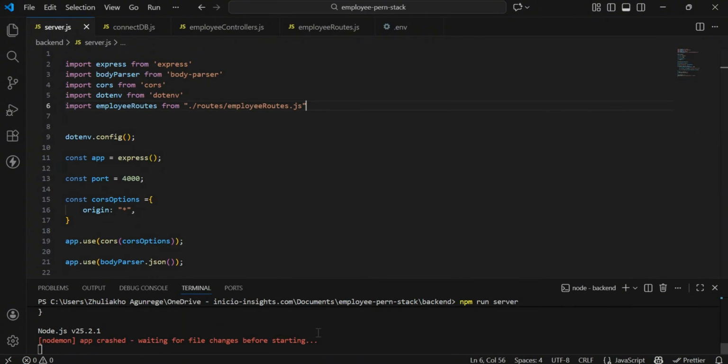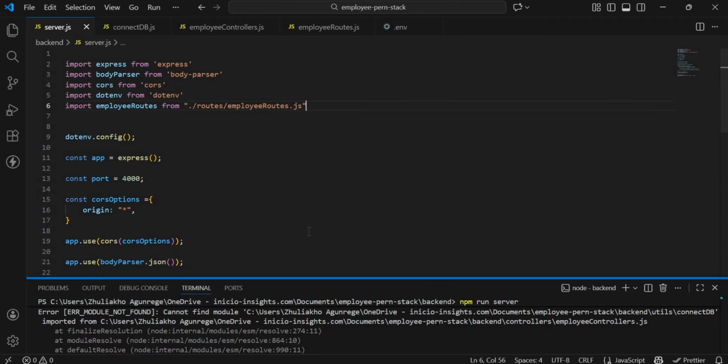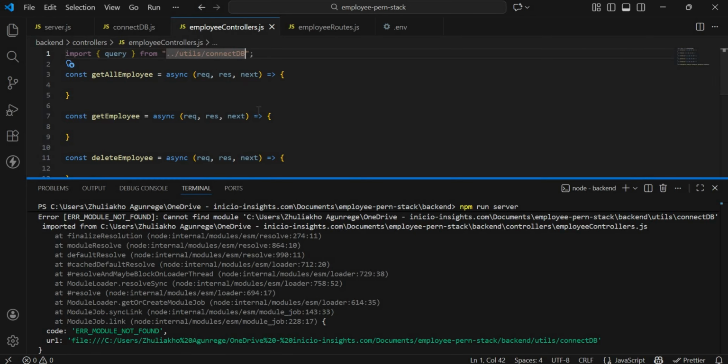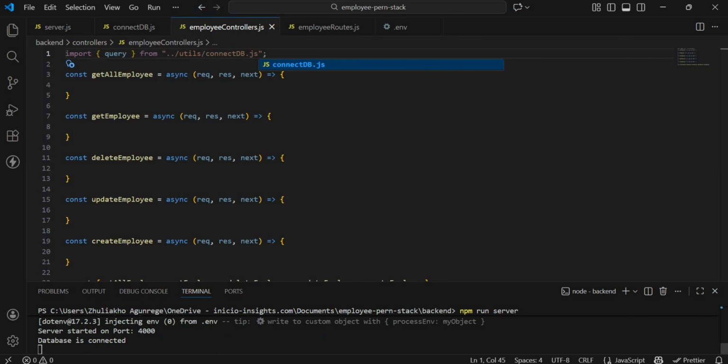Okay, so now that we've imported this, we're still running into an error. Now let's see what the error is. ConnectDB imported from, okay, so if we check employee, okay, we have ConnectDB. It should have .js. I said it earlier. Imagine I forgot to do the same thing. Okay, so now you can see server started on port 4000, database is connected.